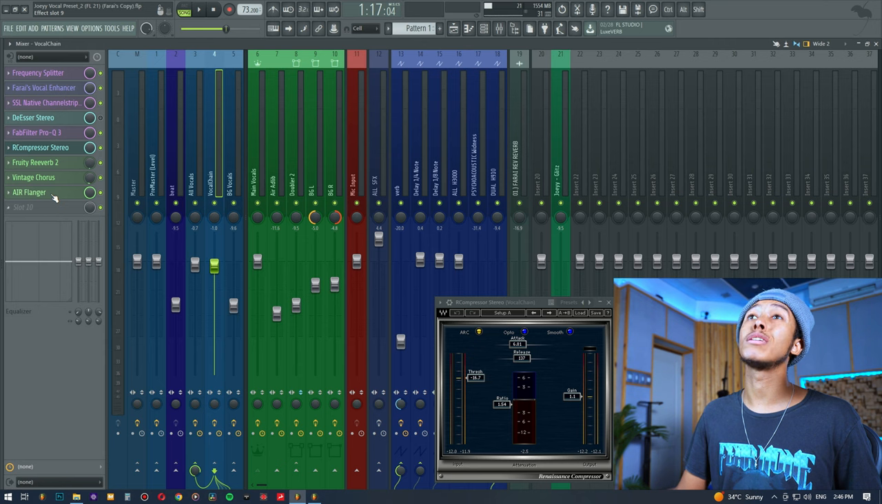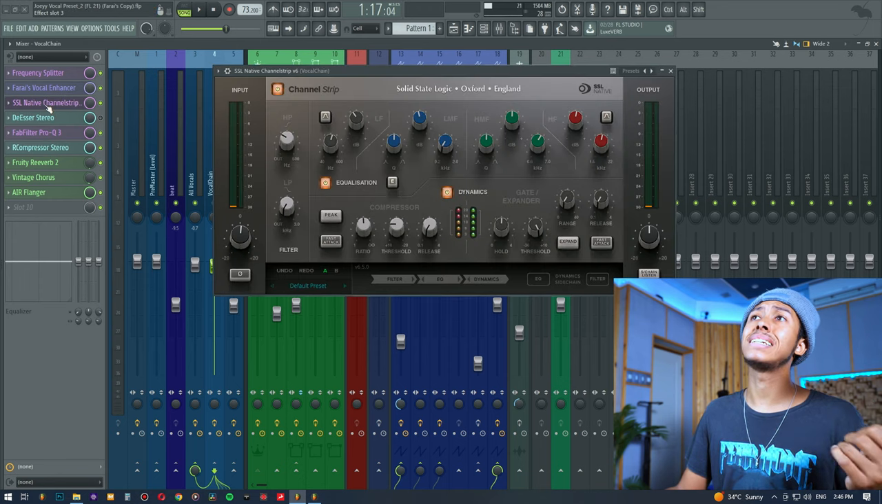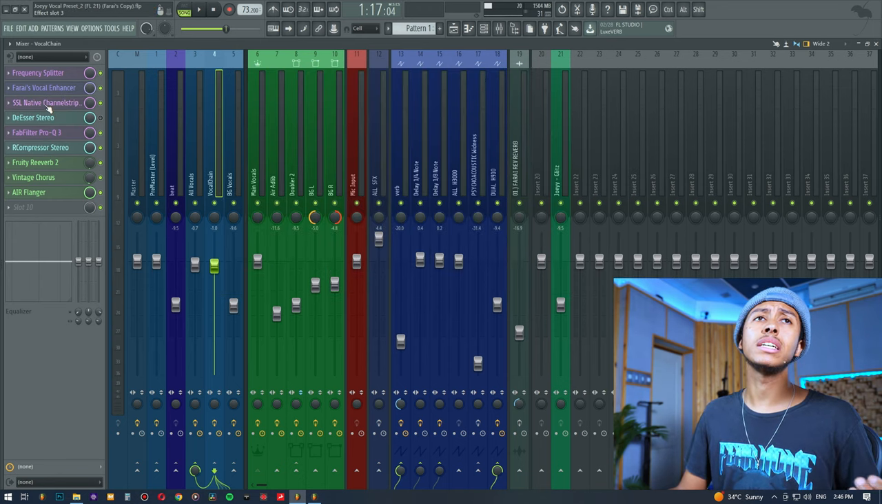Nothing else really was on besides this air flanger, okay? So that's a really good tip. Record with just a basic compressor and basic EQ just so you can really focus in on making sure that that raw recording sounds good.